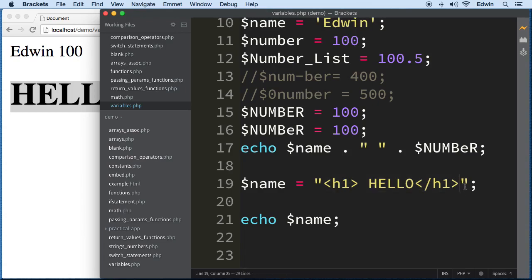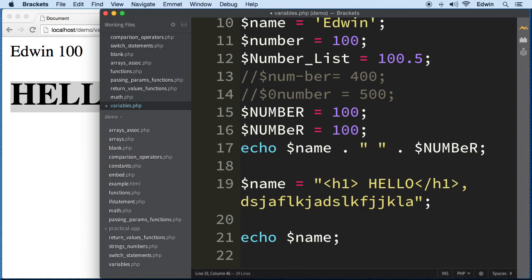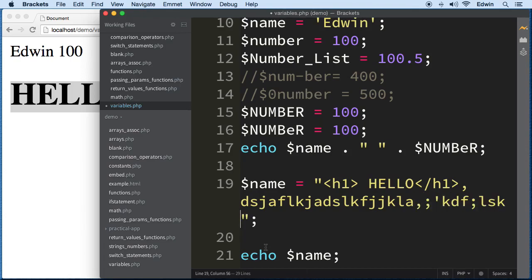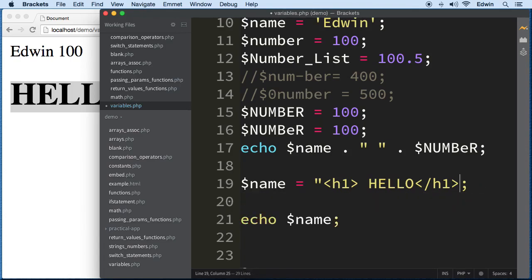We cannot go ahead and put a comma here and another comma and assign different values. I will let you know how that works later on when we talk about arrays. So just keep in mind that you can only assign one value with variables. Later on, we're going to be talking about another type of variable that we can assign multiple values to. So keep that in mind.